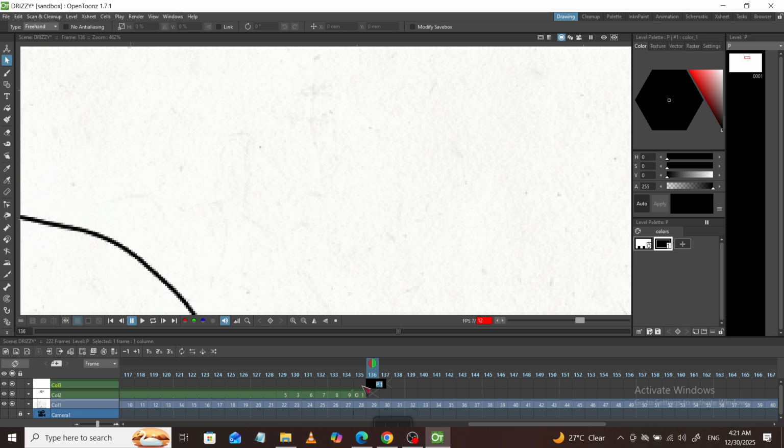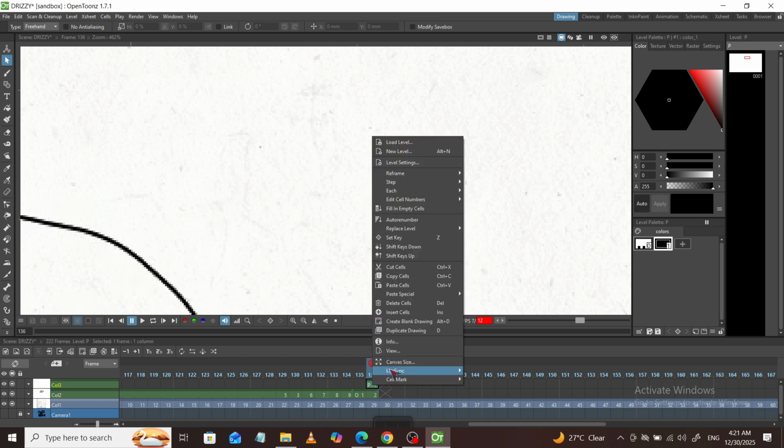Right-click directly on that cell to open the context menu. From the menu, choose Insert Frame. This tells the Xsheet to insert a blank space at that point. When you do this, all frames after the selected cell shift forward by one frame. Think of it like slipping a new sheet into a stack of paper. Everything behind it moves down, but nothing gets overwritten.